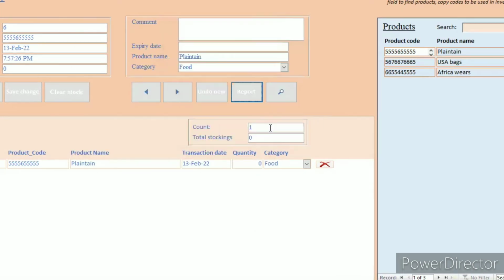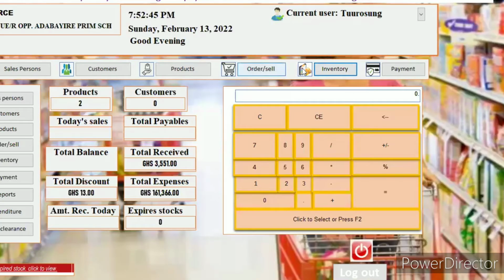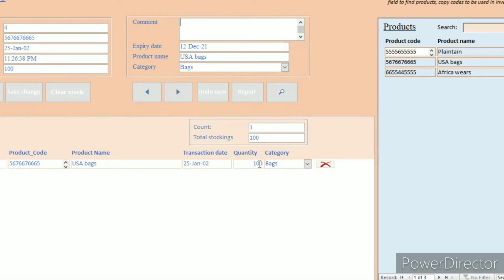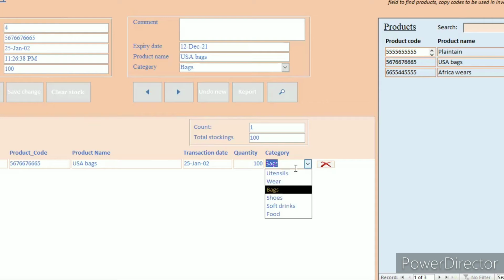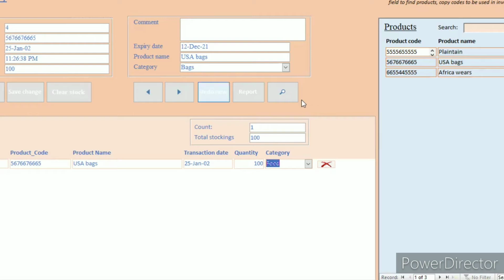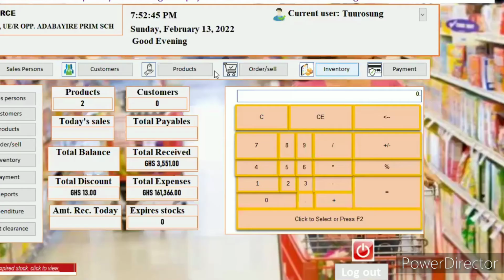Okay. All right. So we're going back. Now here, if we check at the inventory aspect, you can see that already we have some products here. Okay. Let's say we are here and we want to pick food. When you pick food, you can see that all related information about food will also come up here. So that is how that aspect works.